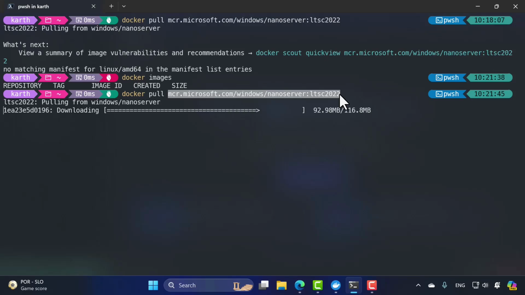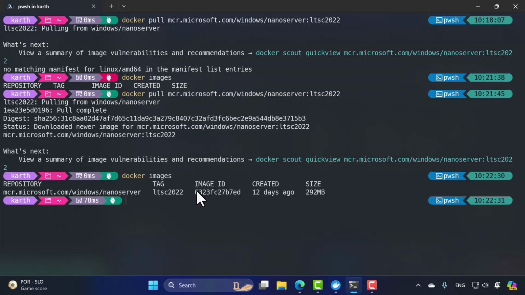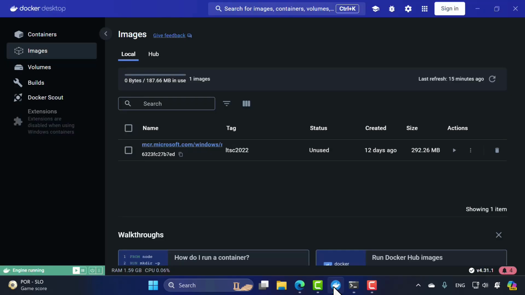So far we have been using Linux containers, and most of the time, to be honest, you'll end up using only Linux containers, not Windows containers. But this is just additional info that you need to know, that there is something called Windows containers as well in the world of containerization. So now that this particular image is downloaded, if I just do a docker images, you should see there is going to be an image coming up over here. And then you can also see the image in Docker Desktop.